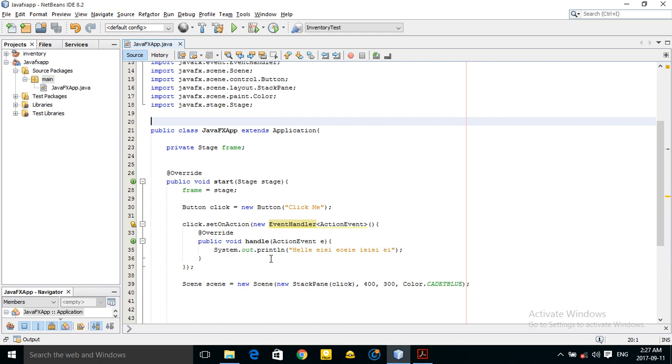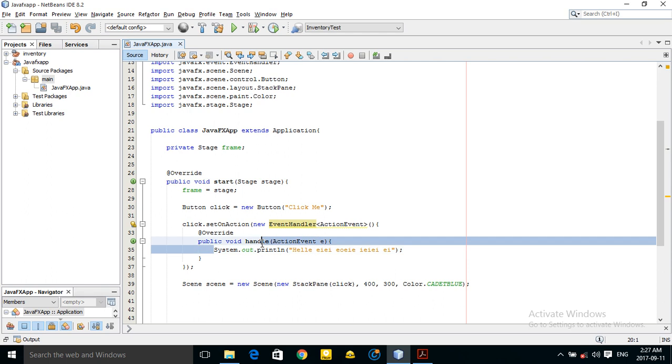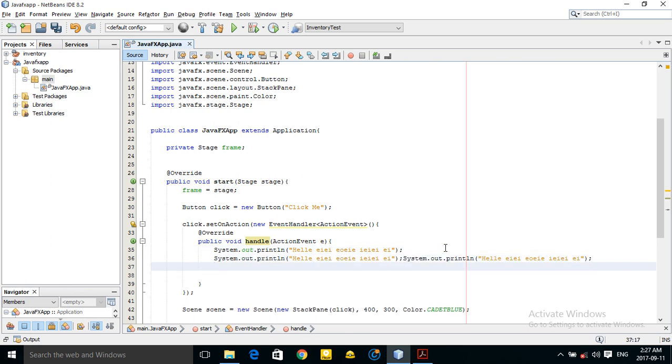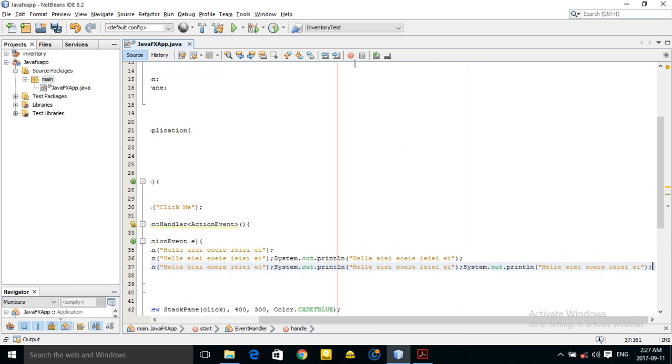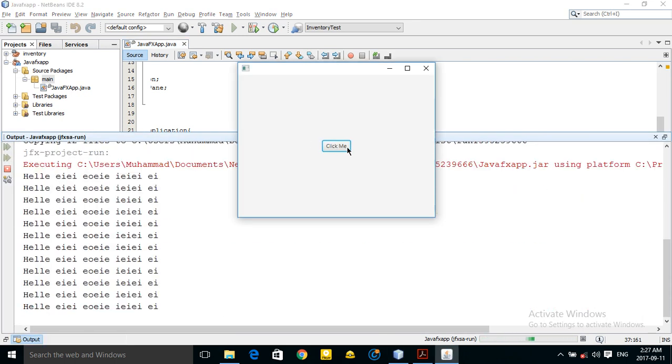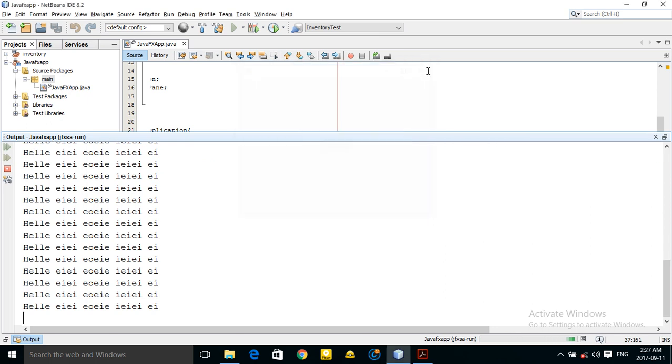When you click, every code right inside the handle method will execute. Now you can have multiple code and statements inside your handle method, as you can see.